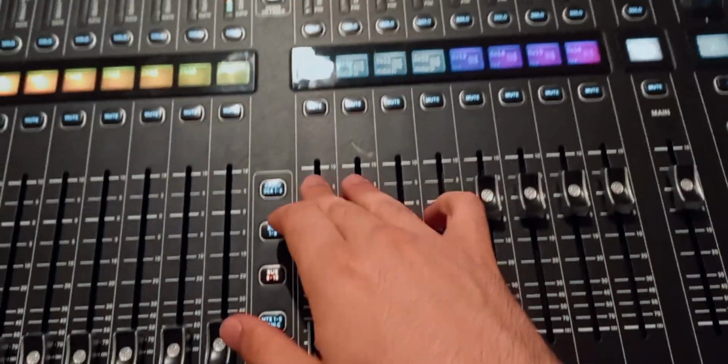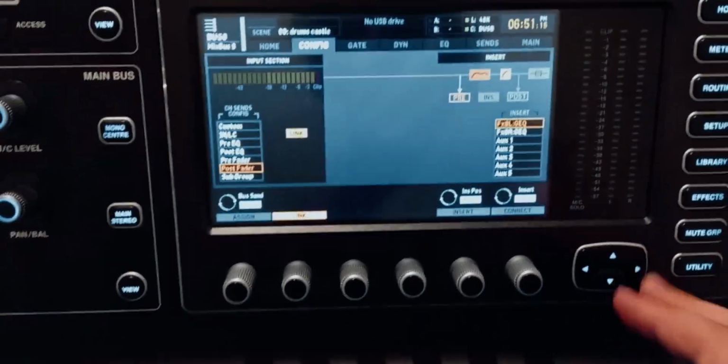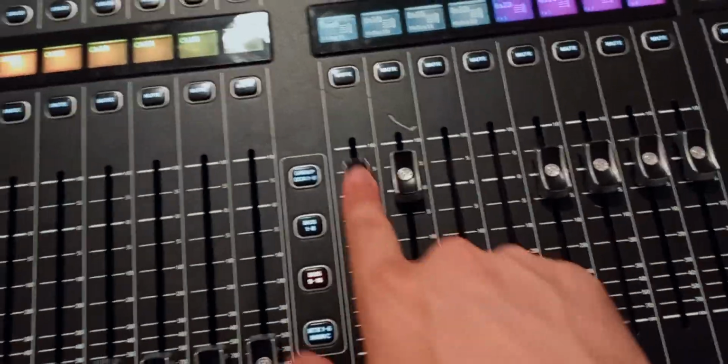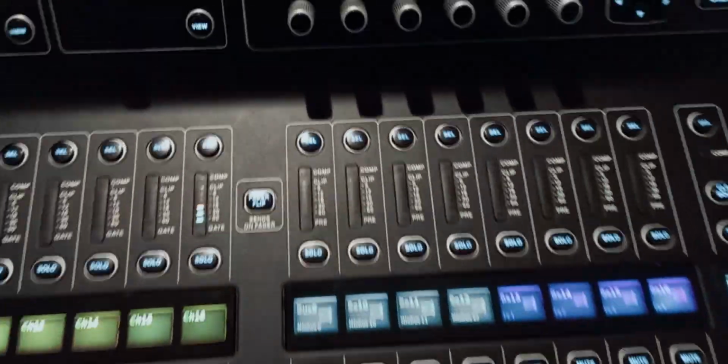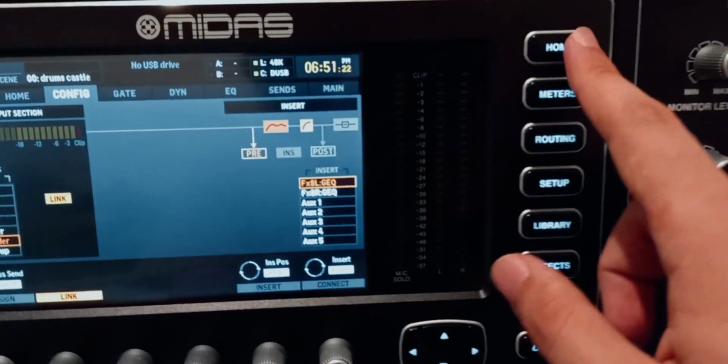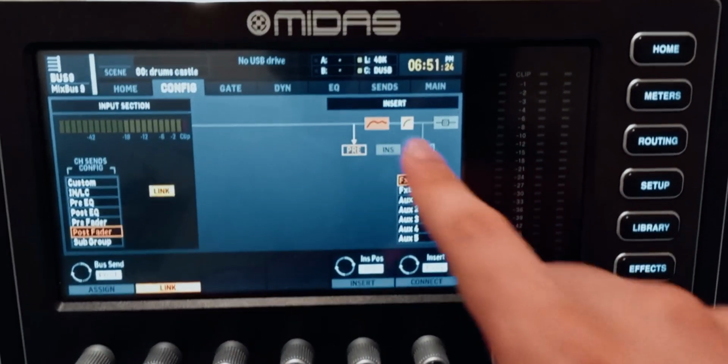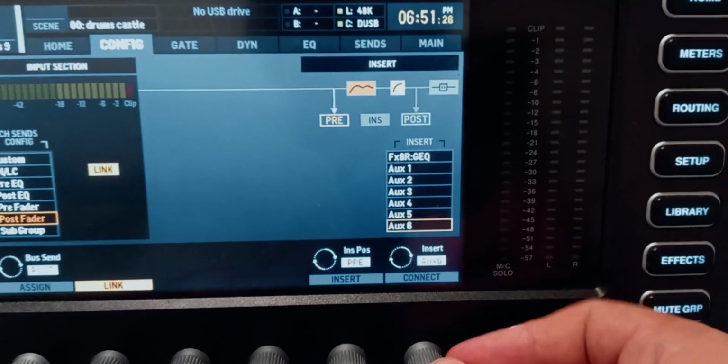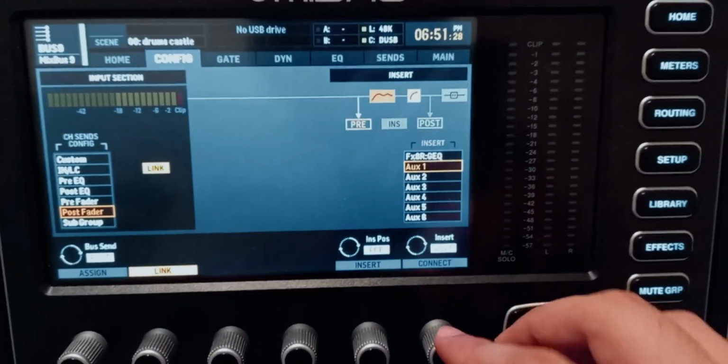And also similar to the channels, if you have two buses that are stereo linked, one to the left and one to the right, you have to assign the insert to each one of them. So I have this stereo bus. I will select bus number 9 and link it to bus number 10. And this is a stereo linked bus right now. I'm gonna select the bus and go to the home page and then go to the configuration page and say that aux1 is the insert.